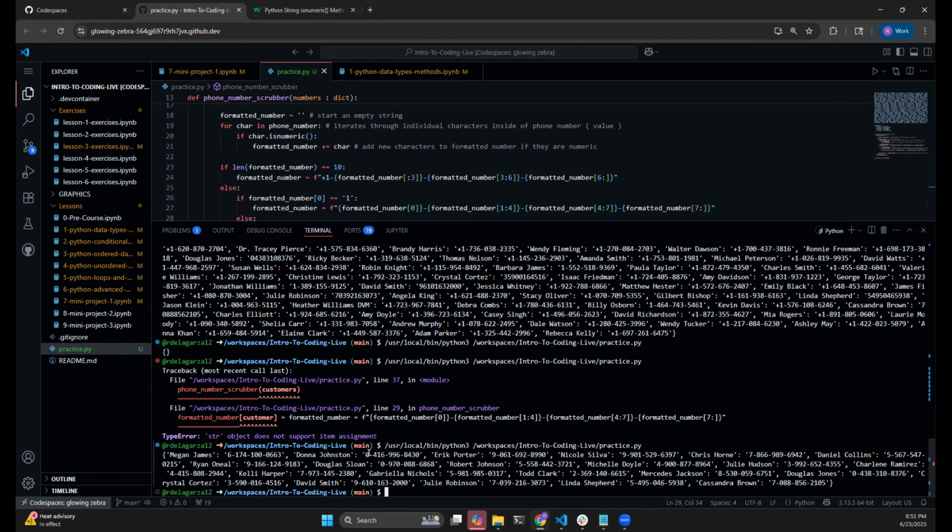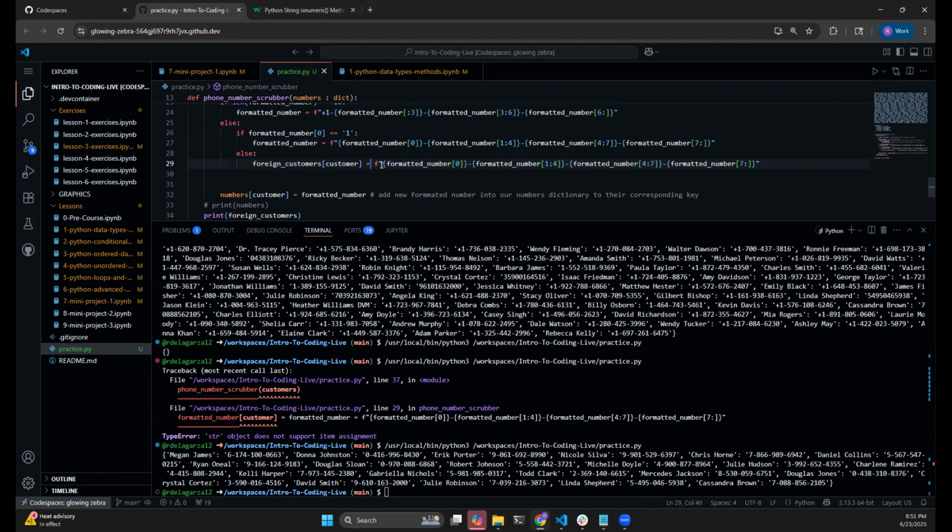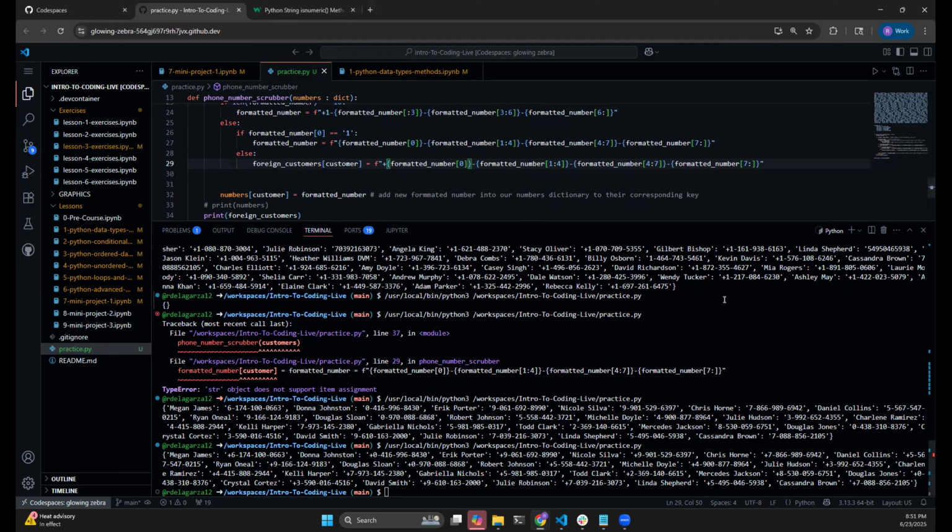I have 1, 0, 9, 9, 8. I don't have any double numbers, so that's good. Are you not allowed to do that double equals? If you scroll down on that where you added it right there, yeah, foreign customers is equal, formatted number equal, and then the formatted string. You can, but thank you for pointing it out. I shouldn't have this. There we go.